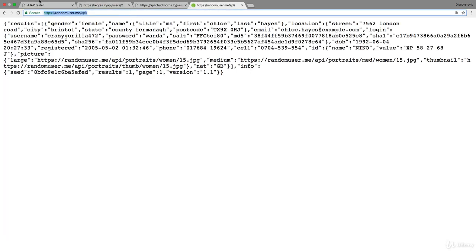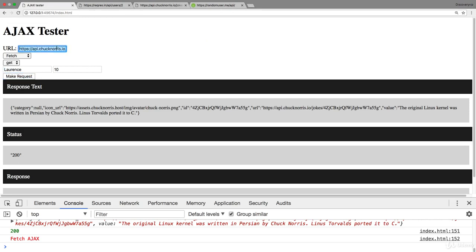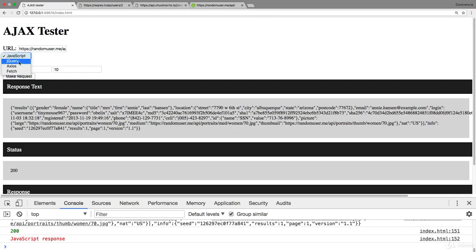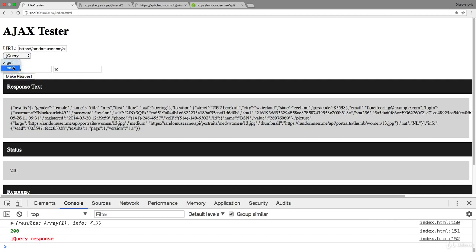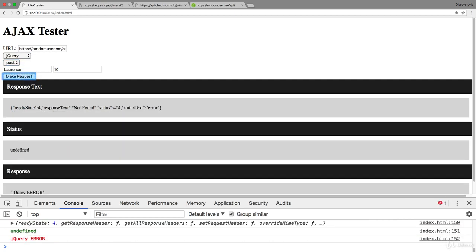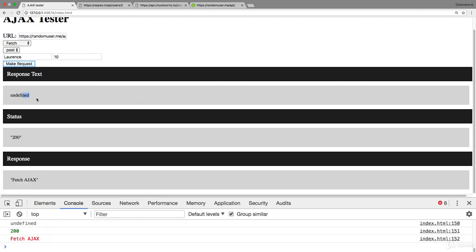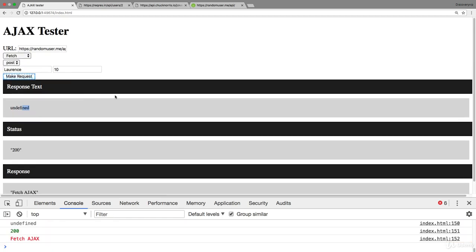Let's try one more API. So these are just some open APIs. And now that you've got this application, you can try any one of the methods in order to make your AJAX calls. And they all seem to be working nicely. These ones don't have posts, so we're going to run into an error if we try to post. So this one, we've got an error. This one throws the error down here in JavaScript. So we get undefined basically for the response text.